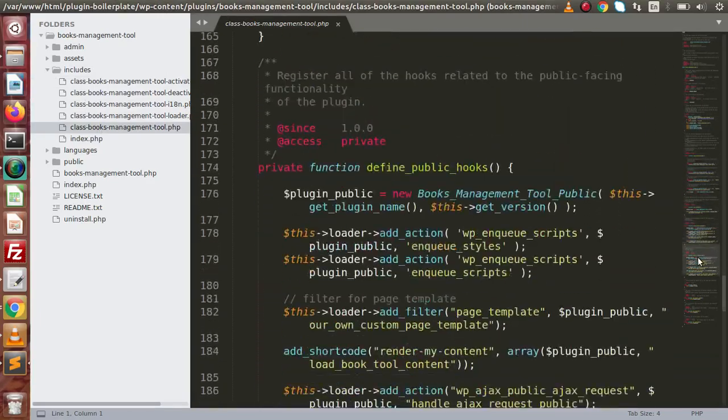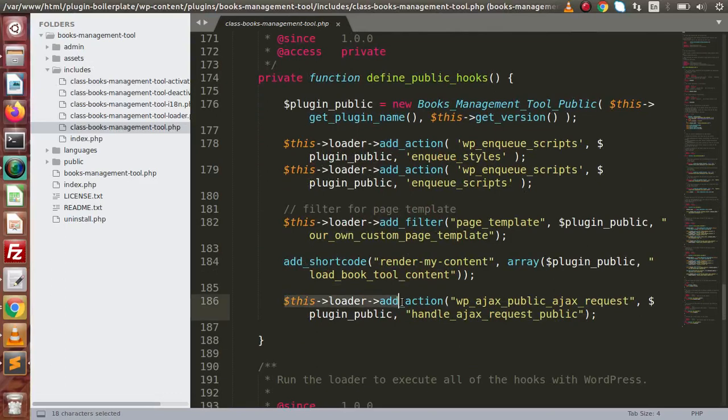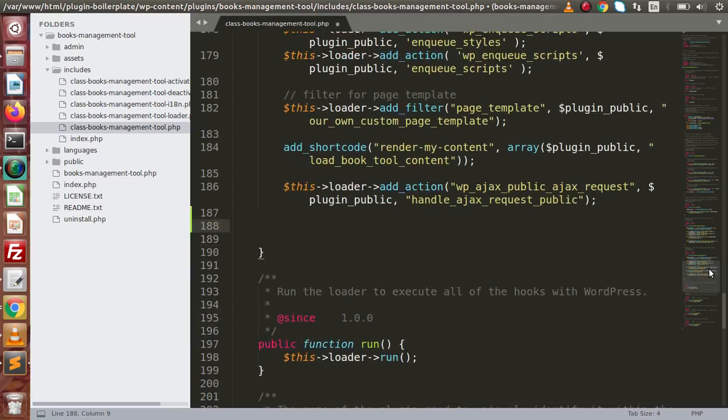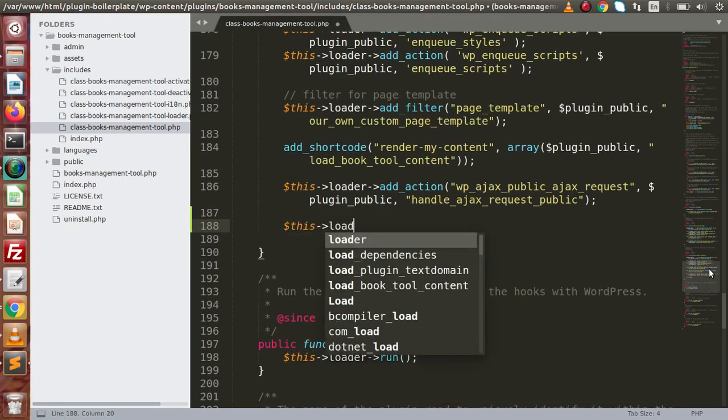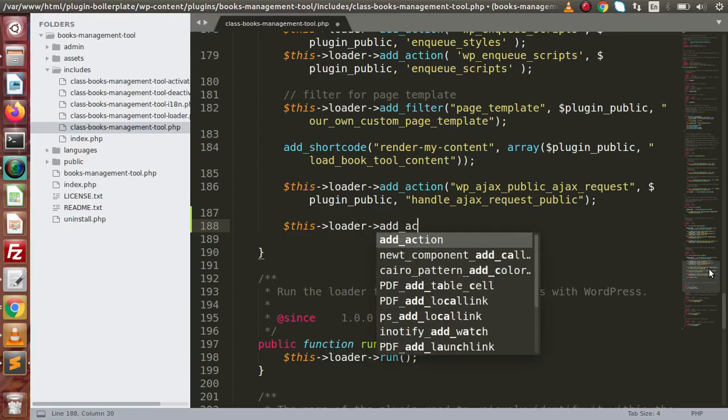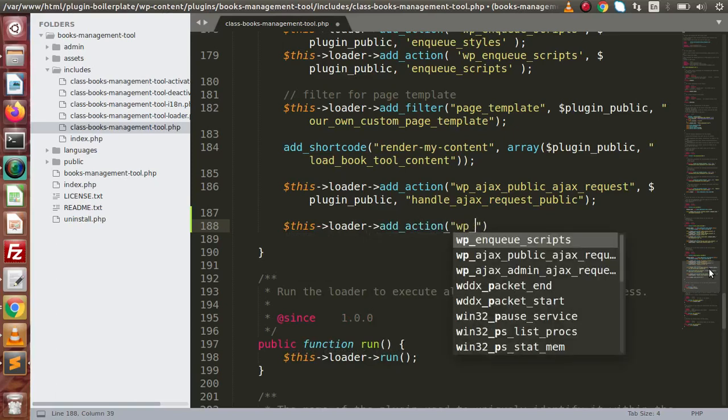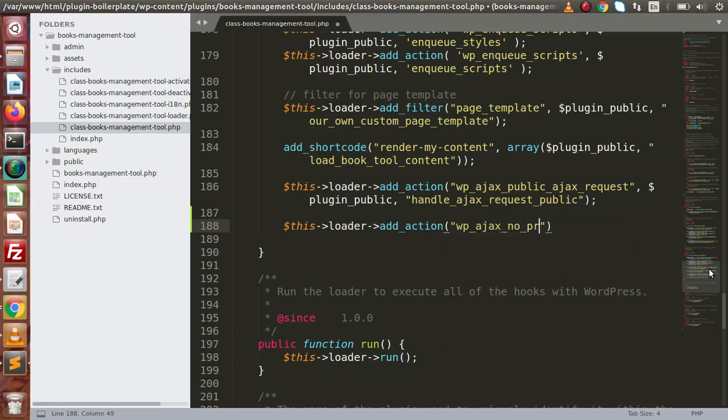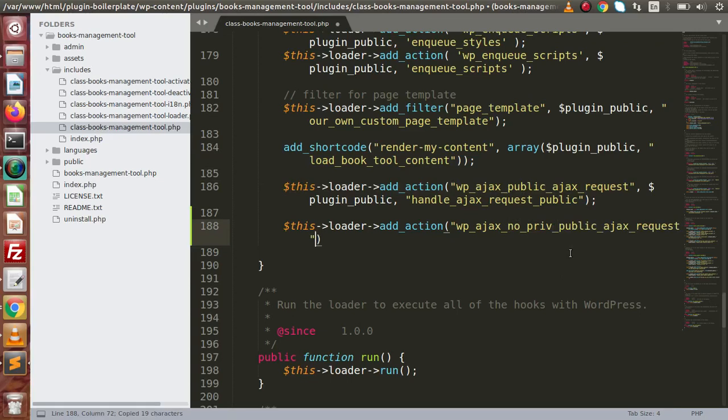Now inside this define public hooks method, this is the Ajax request we are requesting, and here we have made it only for the privileges part. Now again, if I go and add a new line, this is something this loader, and inside this add_action. Inside this, let's say wp_ajax_nopriv. It means we are going to make an Ajax request with no privileges. Underscore, we need to pass our action name, and the action name should be the same, so copy and paste.